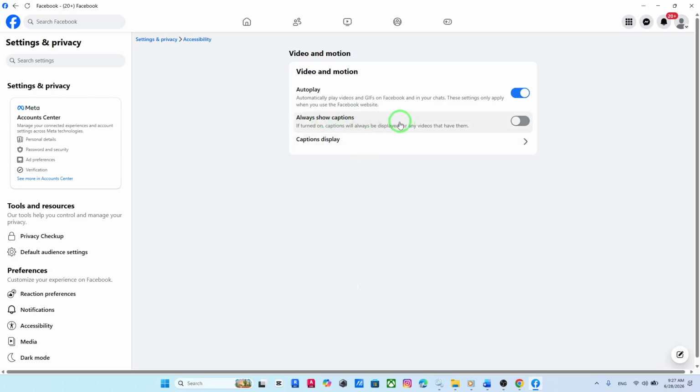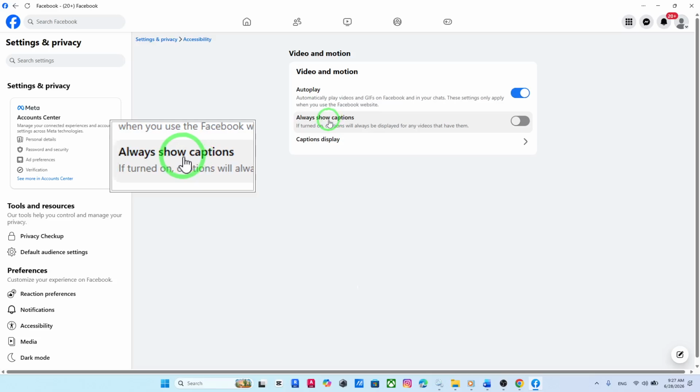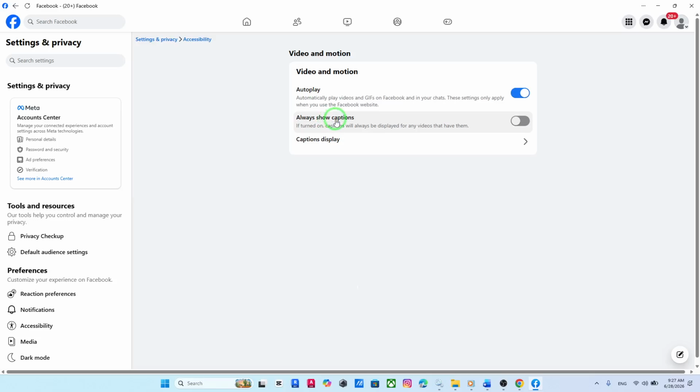Now, you should see an option labeled Always Show Captions. All you need to do here is turn this option on. Once it's enabled, Facebook will automatically display captions on videos whenever they are available. That's it. From now on, captions will show up by default, making it easier to follow along with videos, even when your sound is off or if you're in a quiet environment.